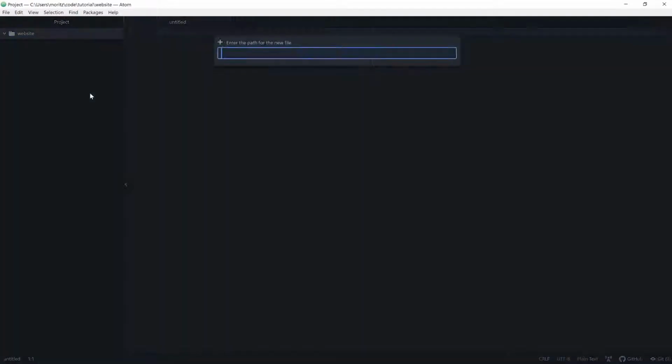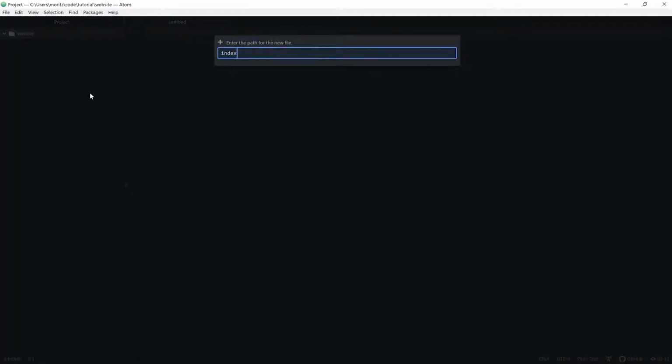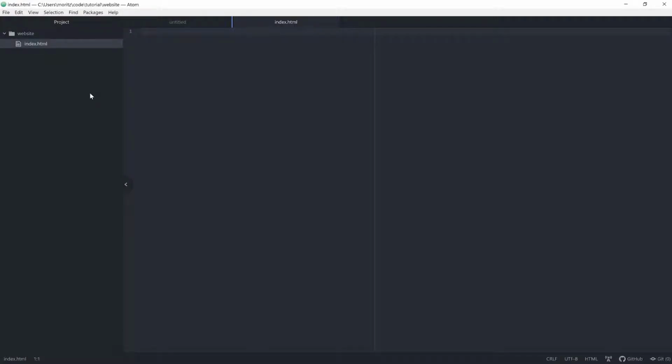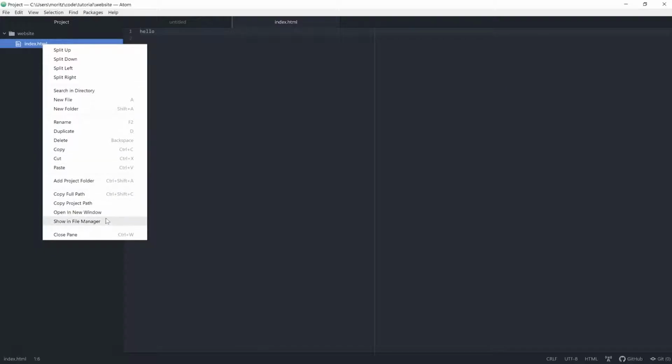Let's add a new file, index.html, and just write something inside it like hello. I will save the file with Ctrl and S on Windows or CMD and S on Mac. Now we can open this file in the browser and there's our hello. Great.